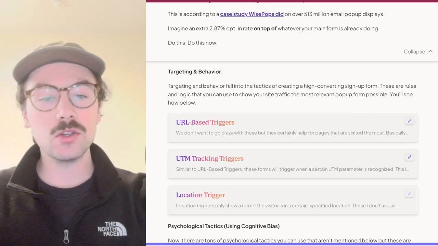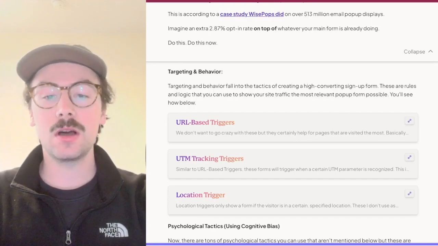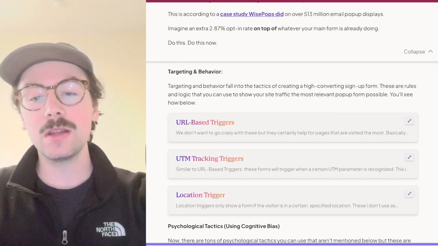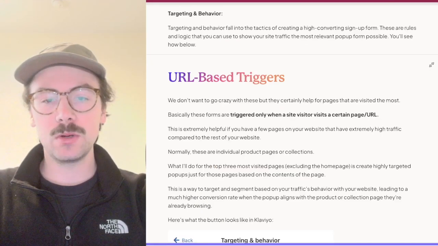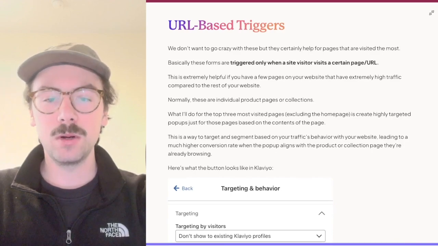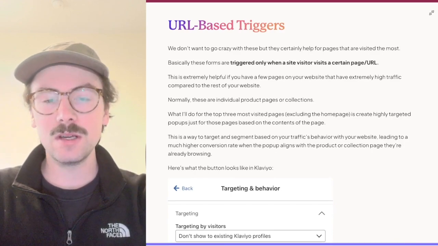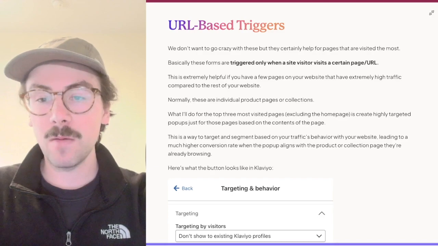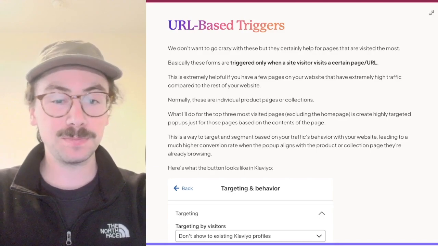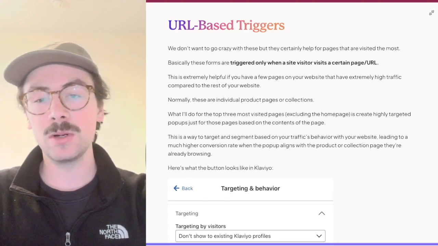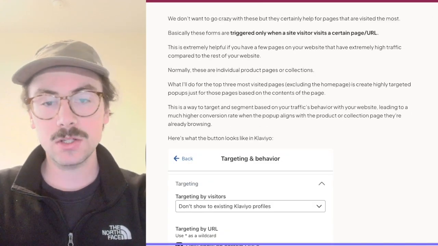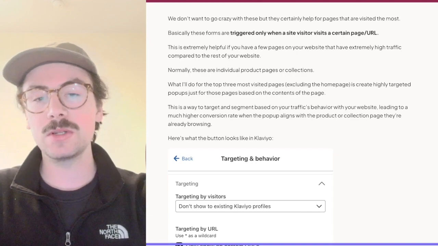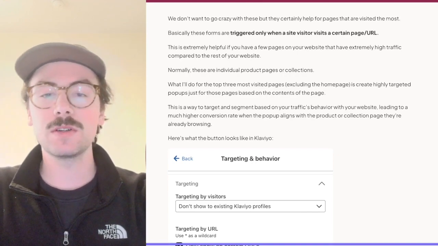Targeting behavior. These are rules and logic that you can use to show your site traffic the most relevant pop-up form possible. You'll see how below. All right, so first we got URL-based triggers. I don't typically go crazy with these, but they certainly help for pages that are visited the most. Basically, these forms trigger only when a site visitor visits a certain page or URL. This is extremely helpful if you have a few pages on a website that are extremely high traffic compared to the rest of your site.